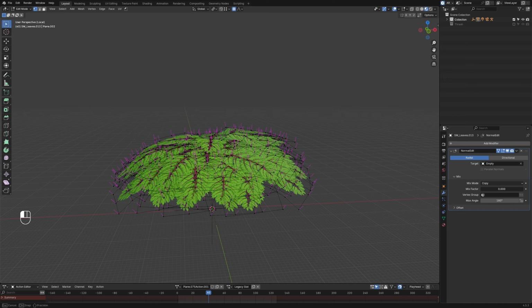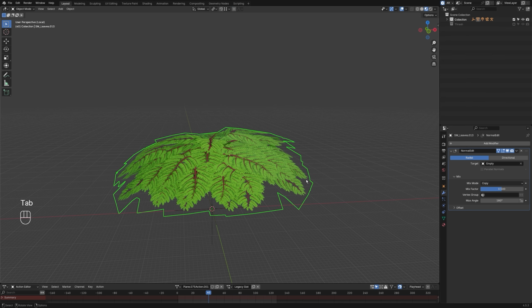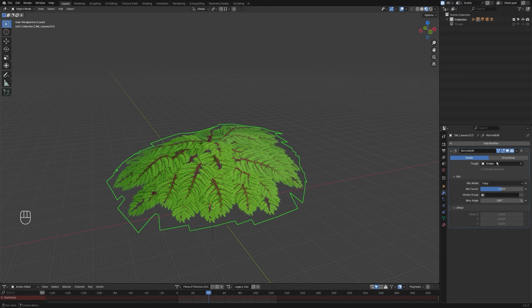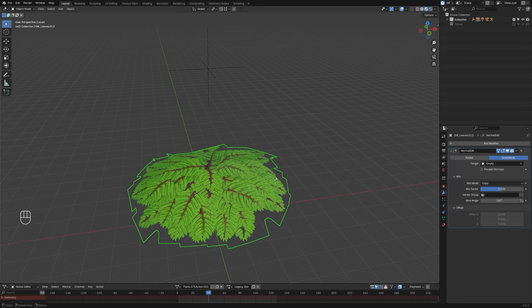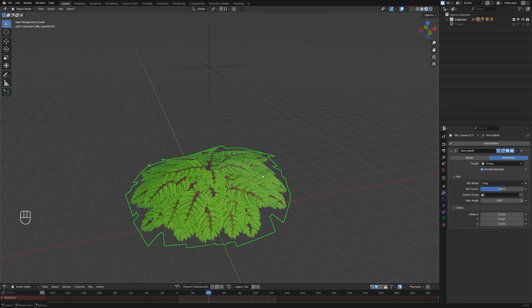You can determine the strength of the effect from the mix factor. For example, you can set the value to 0.5 to apply the effect halfway. The mix factor value of 0 means the modifier does nothing, and 1 means it works at full power. The values in between, for example 0.5, allow you to transition between the original normals and the new normals created by the modifier. This is very important for getting more precise and soft results. The offset value can only be used in directional mode and when parallel normals is active. We can orient the normals by dragging the slider off the axis we want.